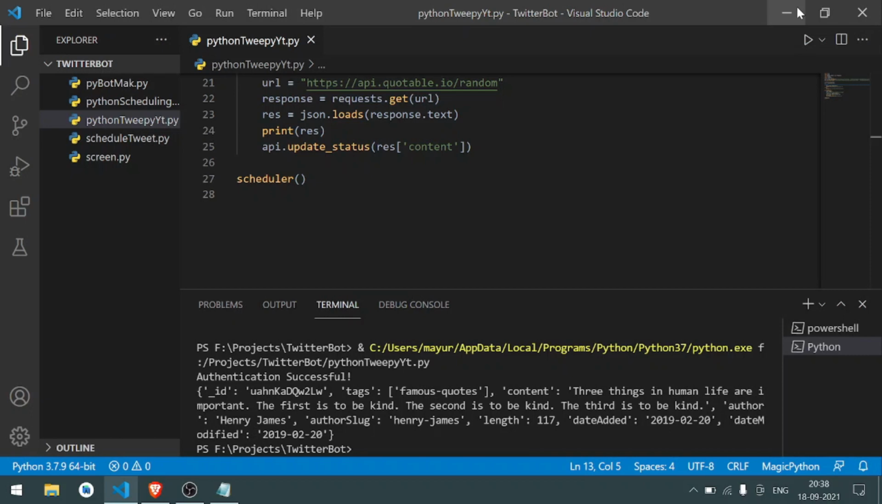And I'll be further releasing a video where you can add this code on a picture, that is any JPEG or PNG image, and you can upload that image as a quote on your feed. So that would be the next video, I suppose.